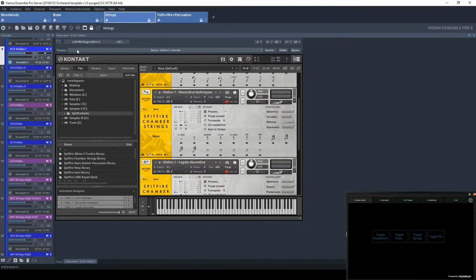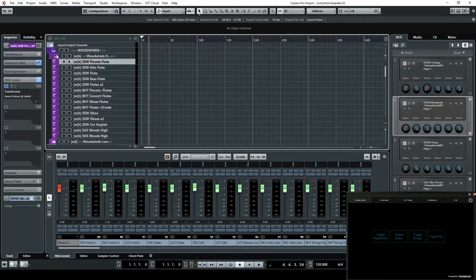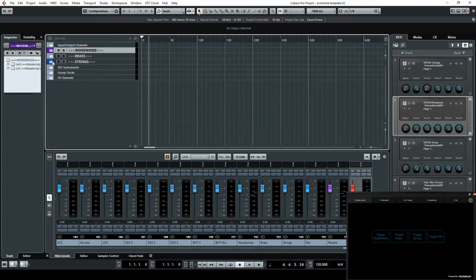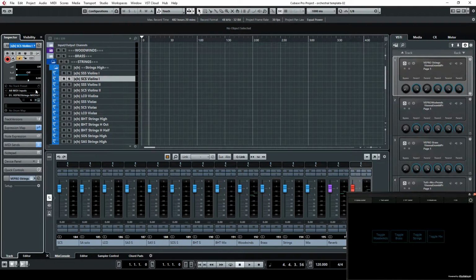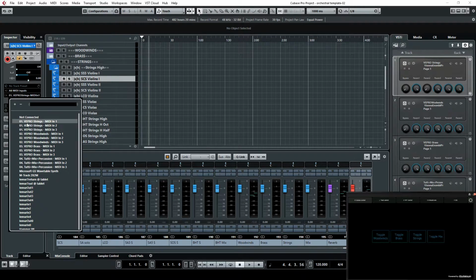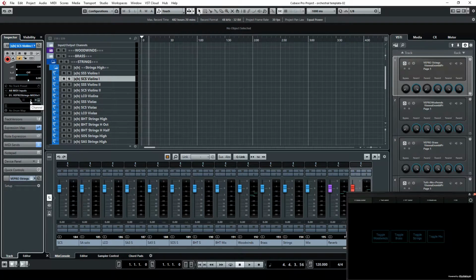In that case, what you see here is that I am on the Vienna Pro plugin MIDI 1 of the strings. So if we go back into Cubase and open strings, voila, here it is, MIDI 1, 6.